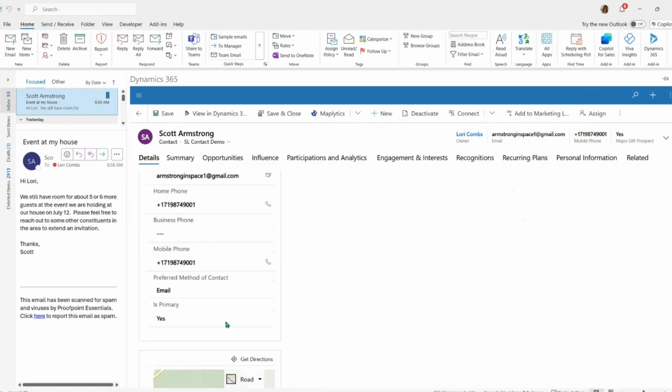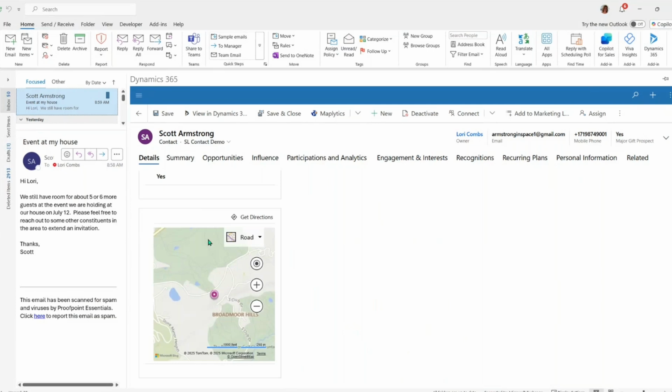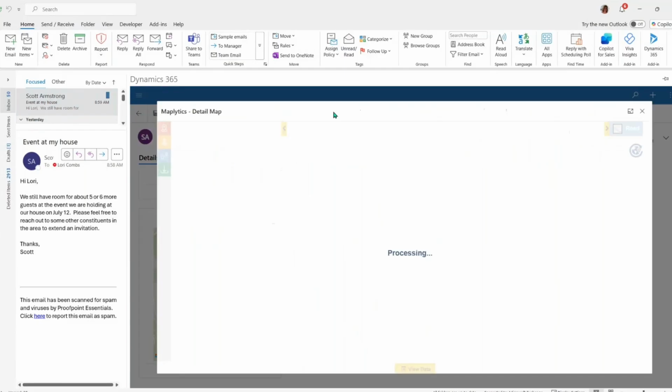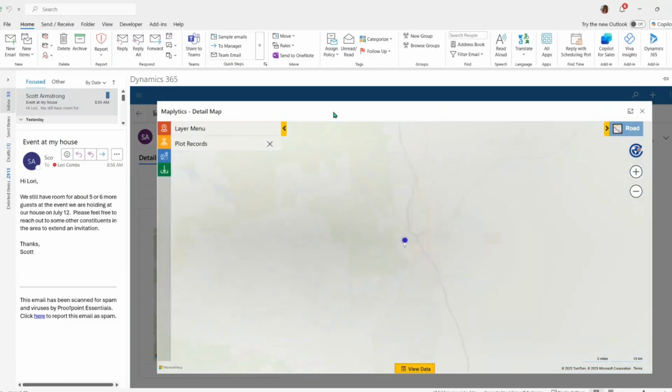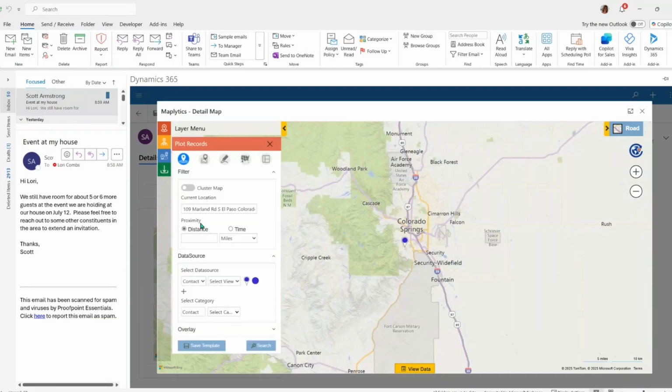And because it's geocoded, we can see that address on a map, or we could use MapLytics to do a radius search to find more people to invite to his event. So let's go up here and click on MapLytics, and it will open that up within Outlook as well. And it put a push pin where Scott lives. I can plot records from his address.